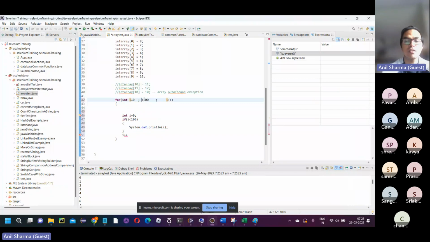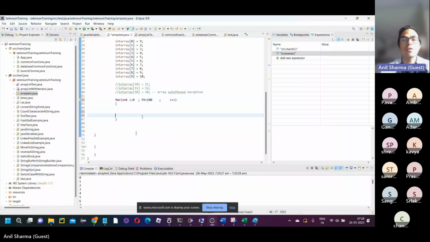So what is the number less than 100? 99, right? 100 is not less than 100. 100 is equal to 100. So 99 is the number which is less than 100. So till 99 it will go and execute your print statement, right? So this is the for loop. For loop has 3 parts, right? First is initialization of your incrementer, comparing with the condition, and incrementing the incrementer.